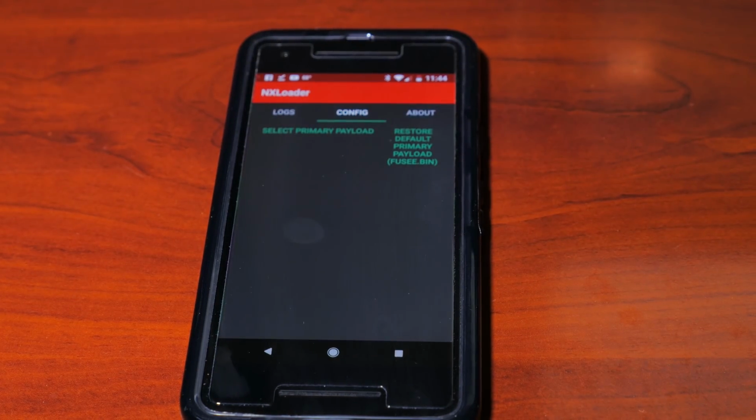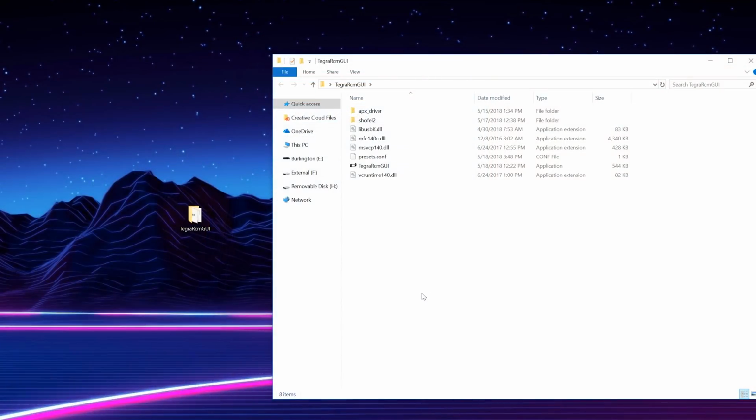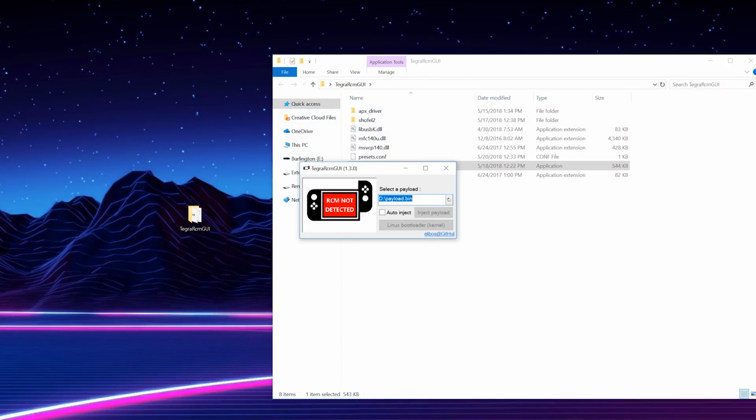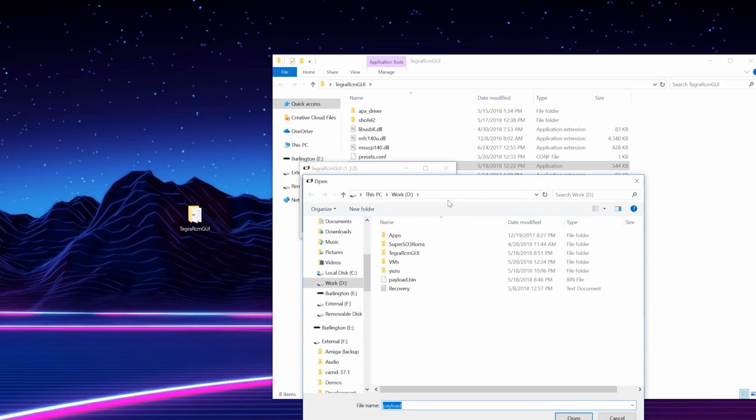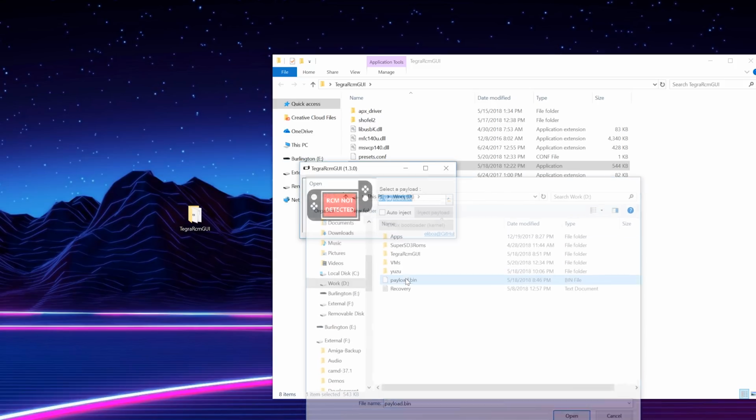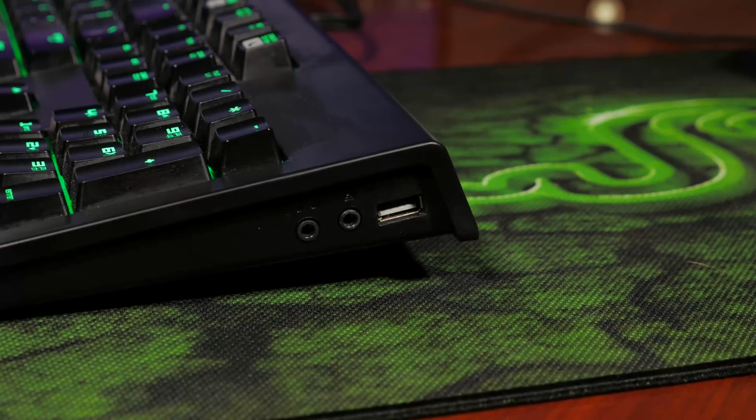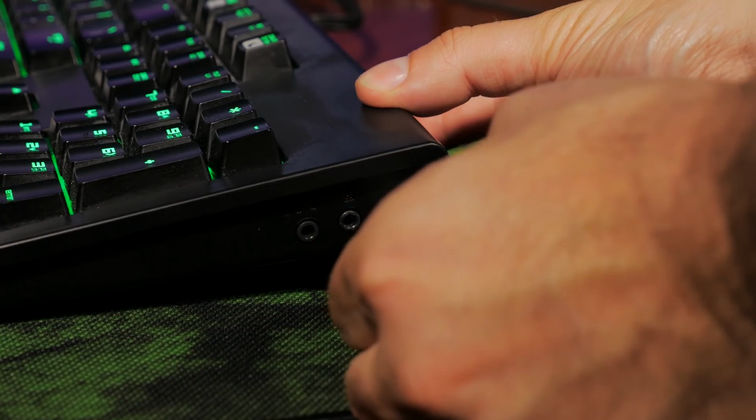And if you'd rather use Windows, go ahead and download the RCM GUI program onto your PC. The first time you launch the program, it will ask you if you want to install the APX driver. Go ahead and do this. Now launch the Tegra RCM GUI and connect your USB cable from the Switch to the PC.